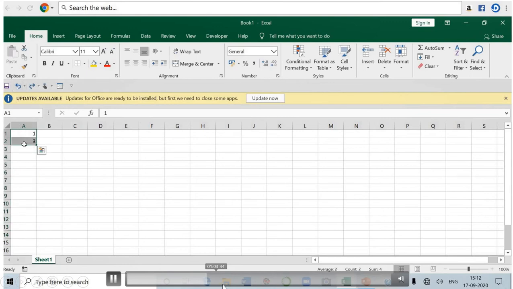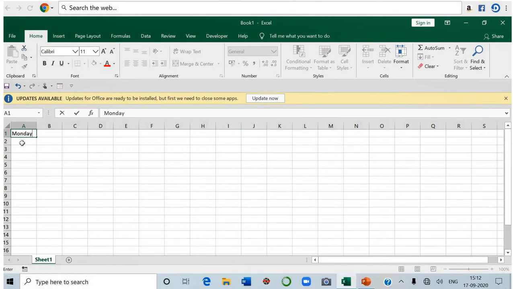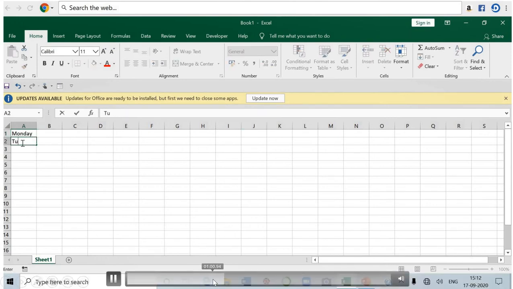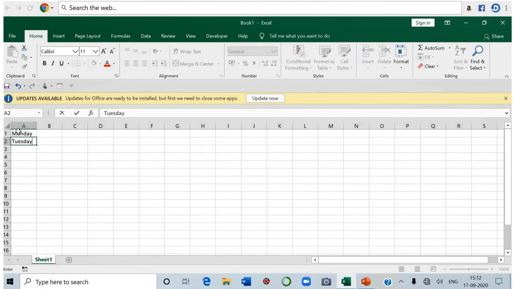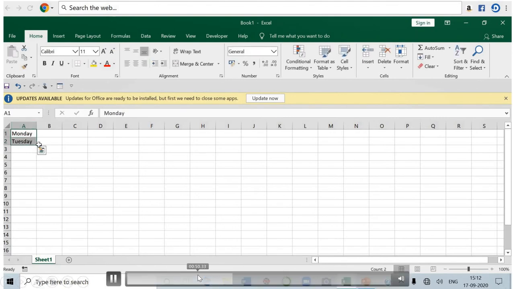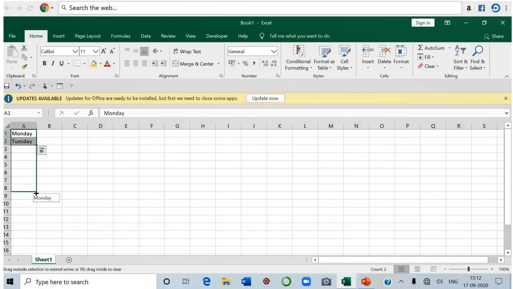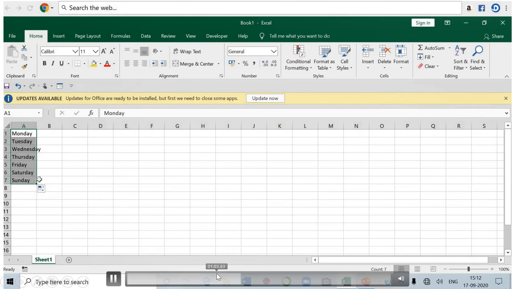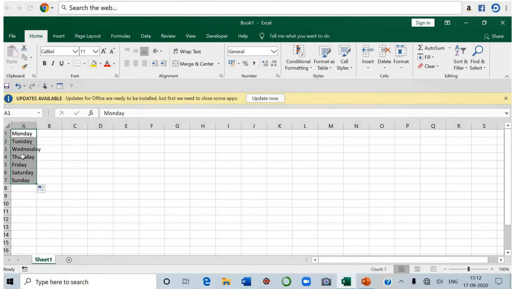Not only numbers, you can type alphabets also. Numbers, what is its use? I'll tell you. Suppose you type here Monday. And here you type Tuesday. Again, the same procedure. Select both the things, then drag up to Sunday. See, I dragged there only. So Monday, Tuesday, Wednesday, automatically it is filled.